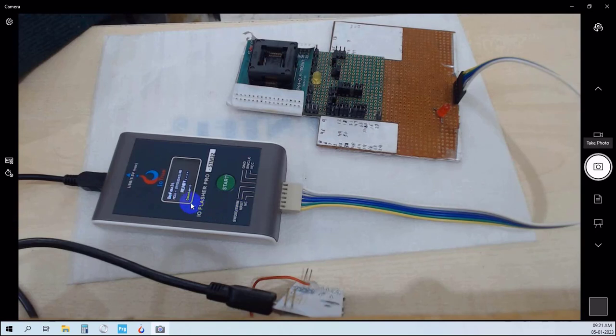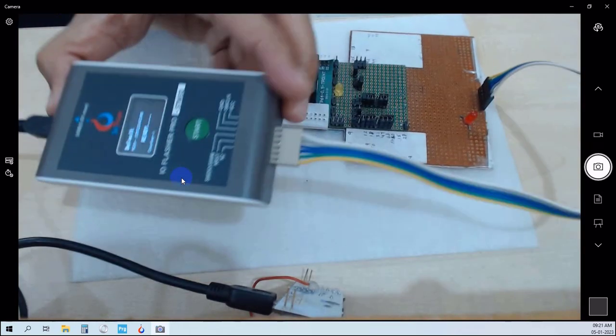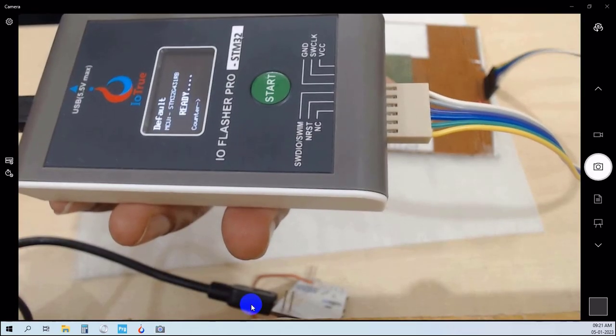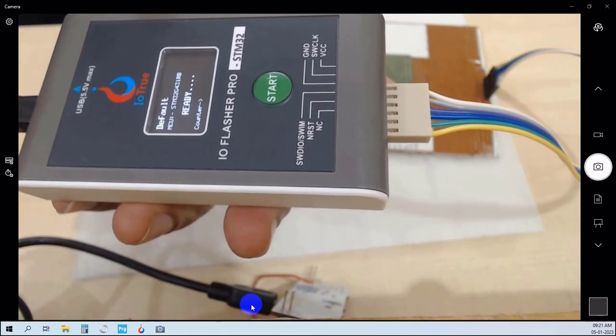So here you can see, I hope this might be visible. You can see the device name which I have selected. It's visible here, the device name. Yes, you can see the device name which I have selected.